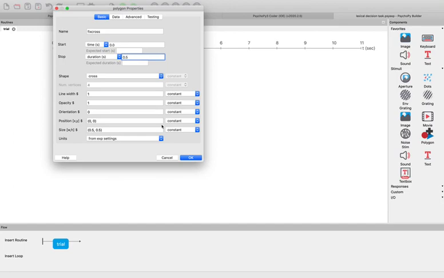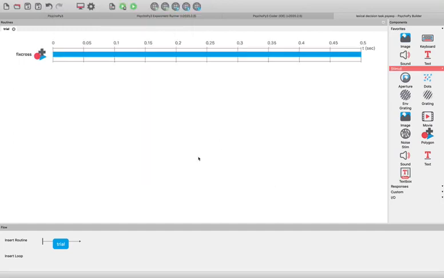I would always recommend testing things as soon as you've put them in there. So I've now said, okay, look how it has changed our time axis here. Yeah, so it now goes from 0 to 0.5 seconds.